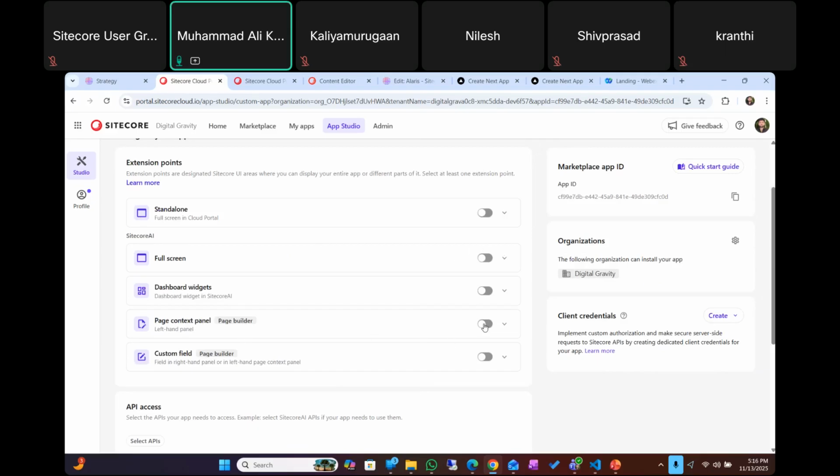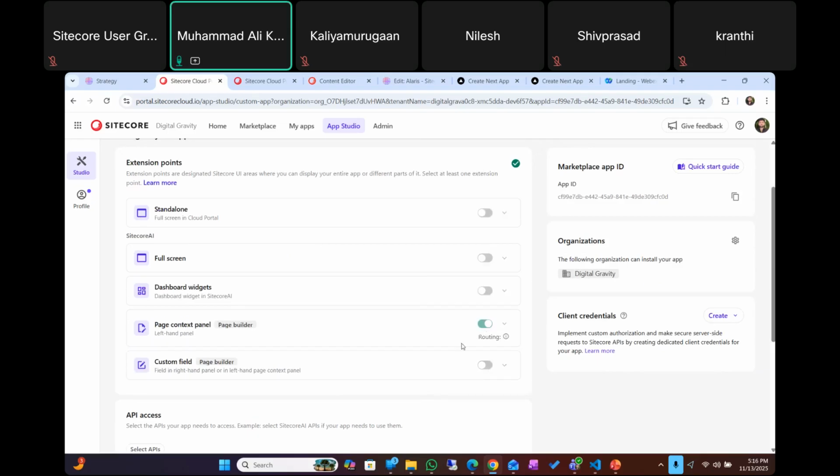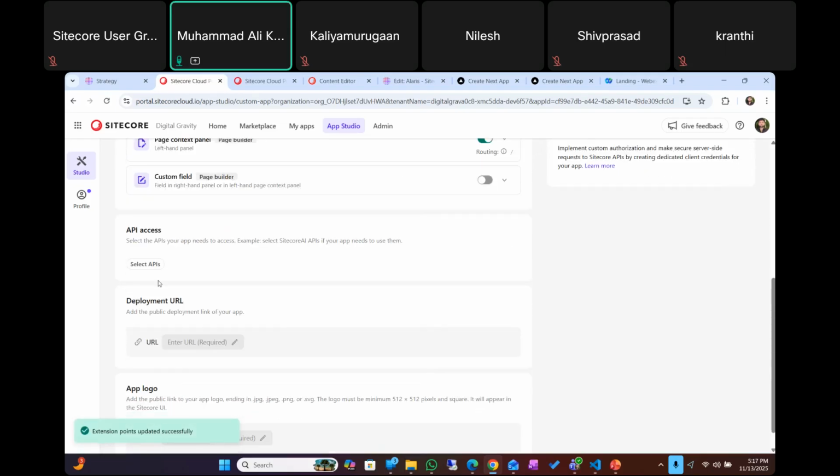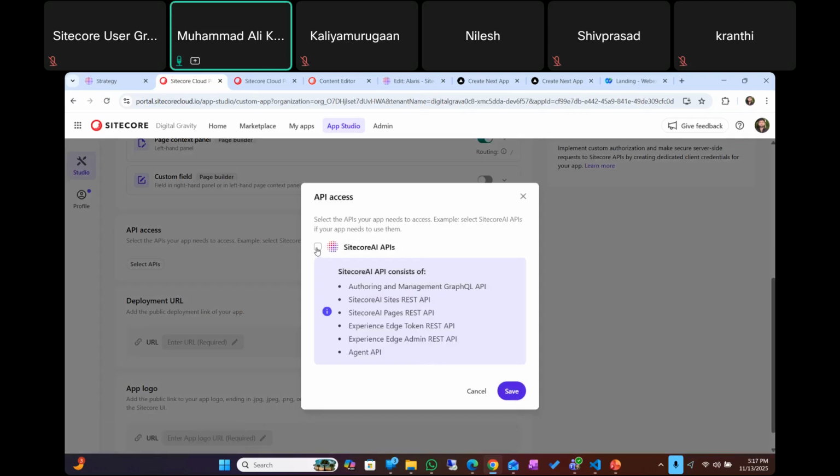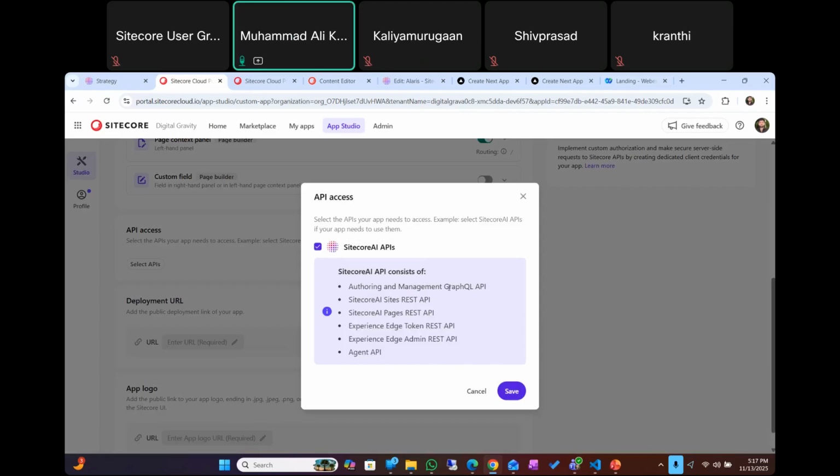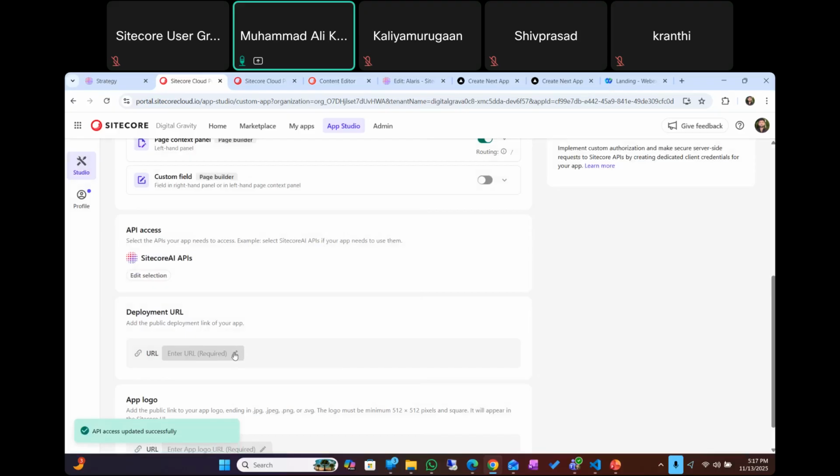For example, if we want to use it for the page context panel, we will just enable it. And from here, we will select if we are going to expose the Sitecore APIs like GraphQL or REST APIs to communicate with, we would just need to enable this checkbox and it's safe. And here we would need to enter our app's URL. It can be hosted anywhere. We just need to provide the URL of the app, and that's it.